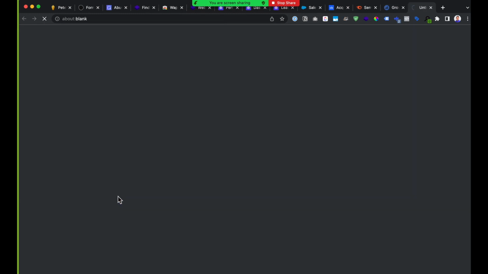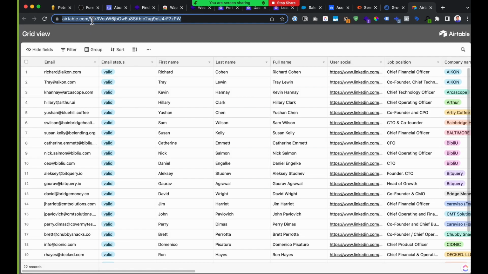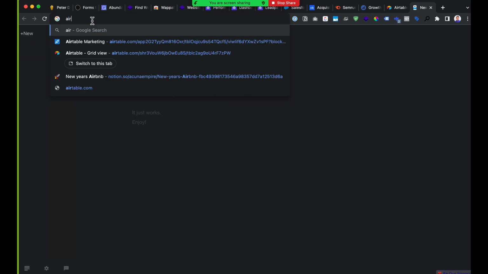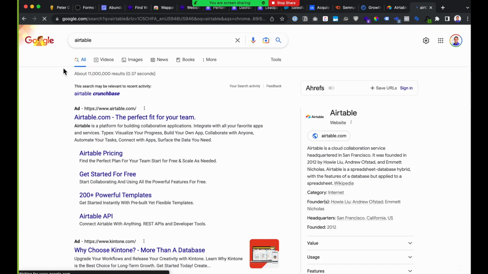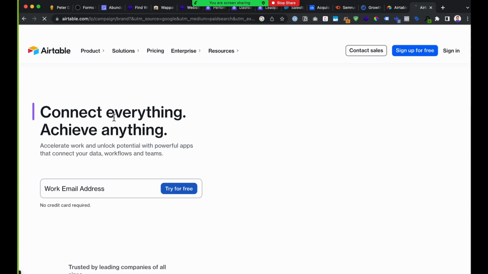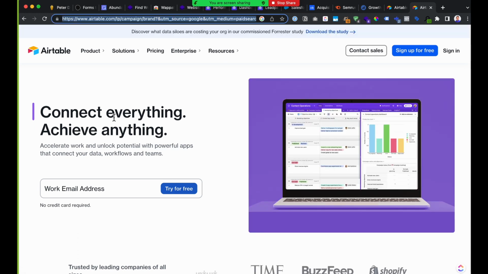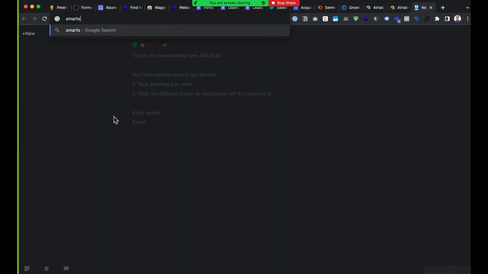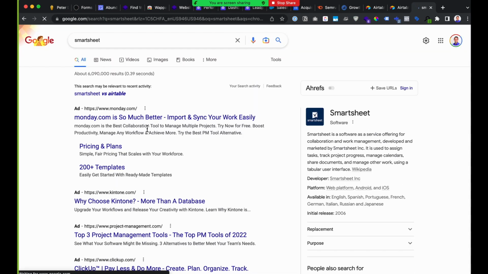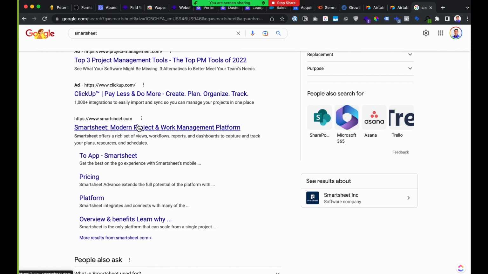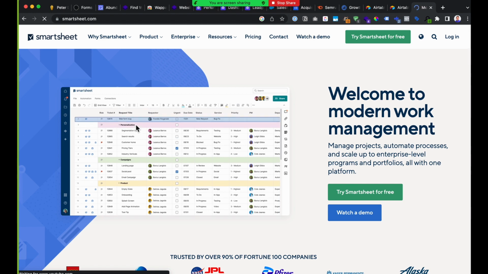So you can see a sample list here, which is very interesting. Again, always notice the URLs where people take you. We're in Airtable. Oh, you use Airtable? I've used it before, yeah. Nice. Switch from Airtable to now Smartsheet. Smartsheet dominates over Airtable now.